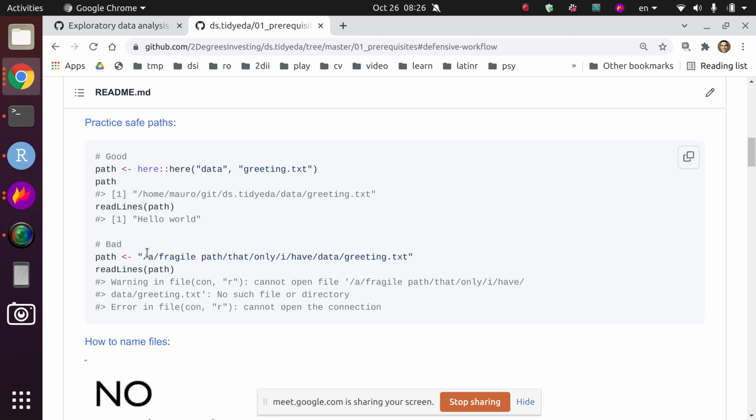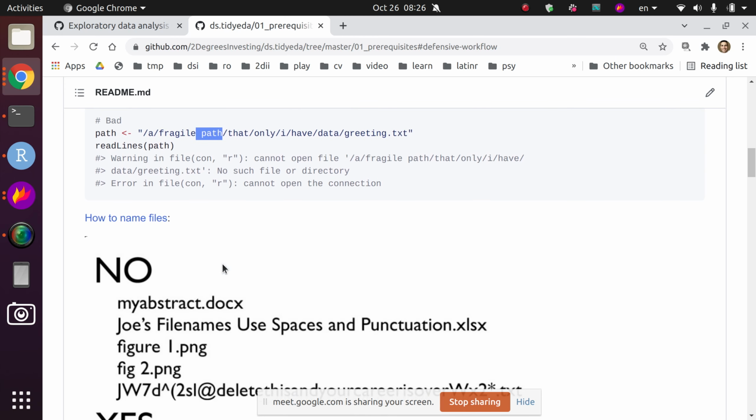Another really bad thing happening in this path here is that it has a name that is very difficult to work with across computers of different platforms. So Windows may be okay with something like this fragile space path, but my Ubuntu system doesn't like anything like that, and it could break.